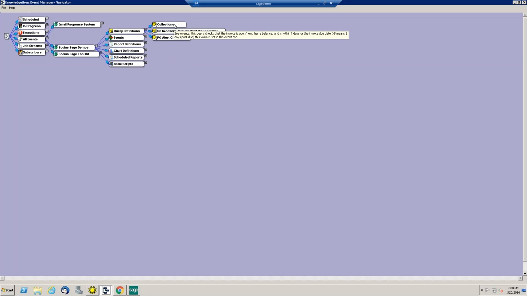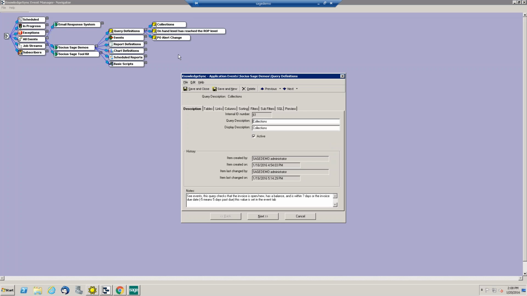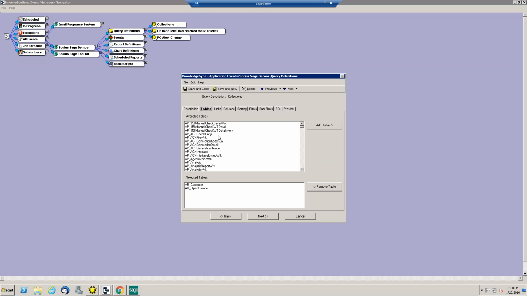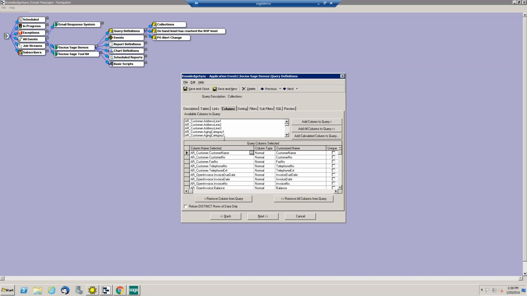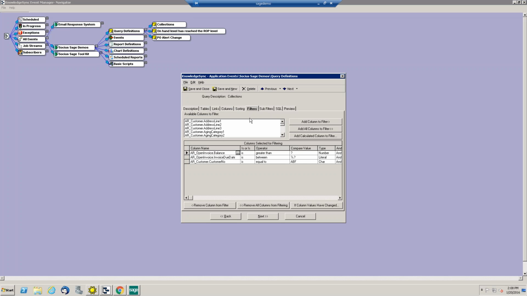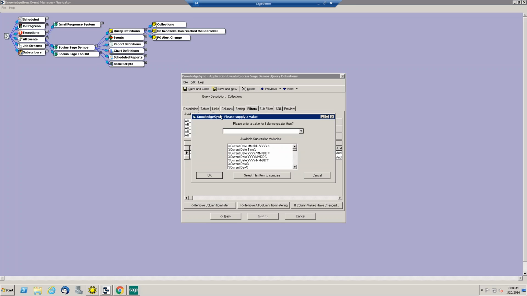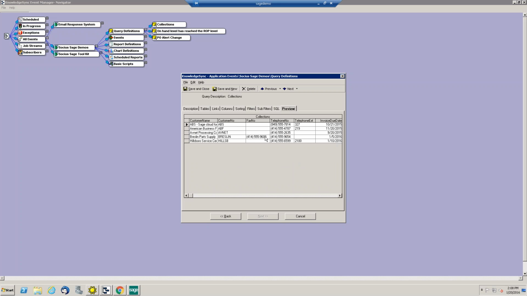This is the collections query that I mentioned. It runs similar to SQL, meaning you need to select the tables that you would like, how they're linked, the columns that you would like to see, and any filtering criteria. Here is a moment where you can see how that actually runs, and you can see a simple snapshot of the data.